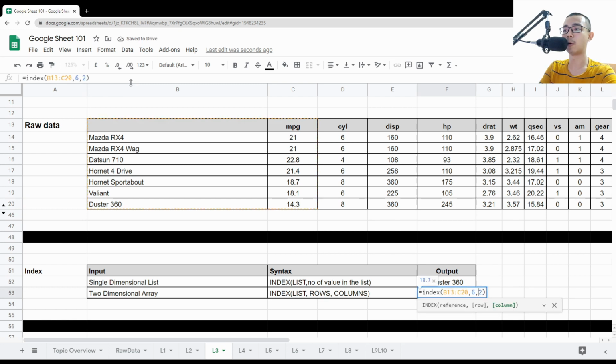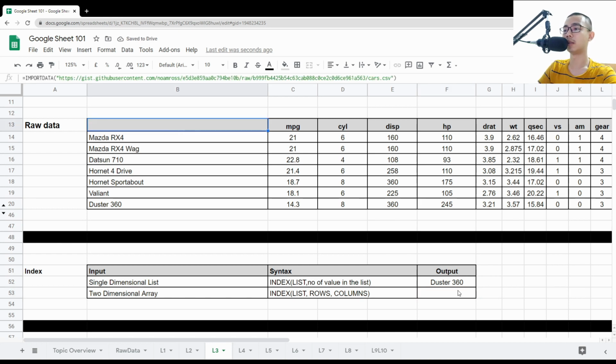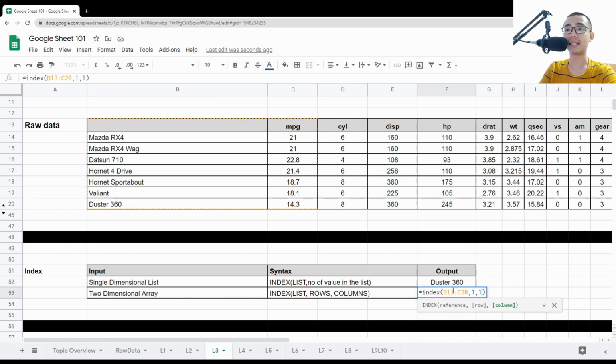If I want to go for number 1 and number 1, it gives me an empty one because the first cell here is empty. If I want to select, let's say, MPG, it's on the first row, second column, and it gives me MPG, and so on and so forth. It's very similar to all the other matrices: you just key in the position numbers based on their row and column. That's how you use INDEX.